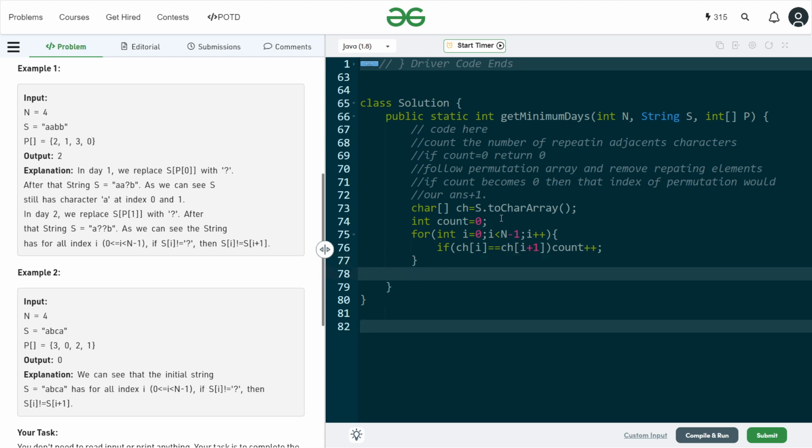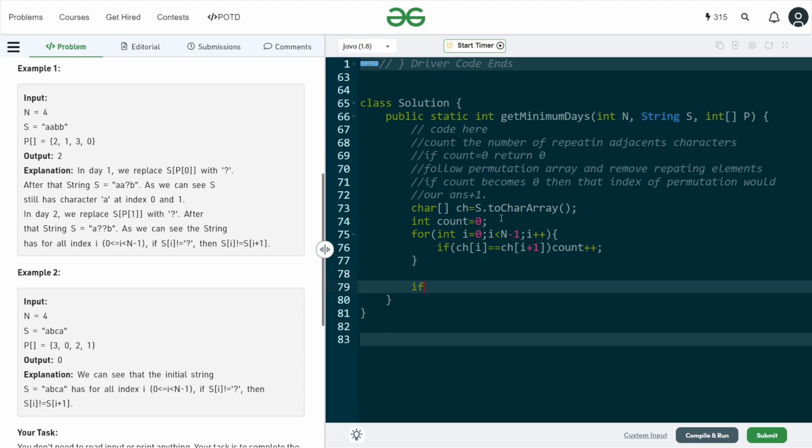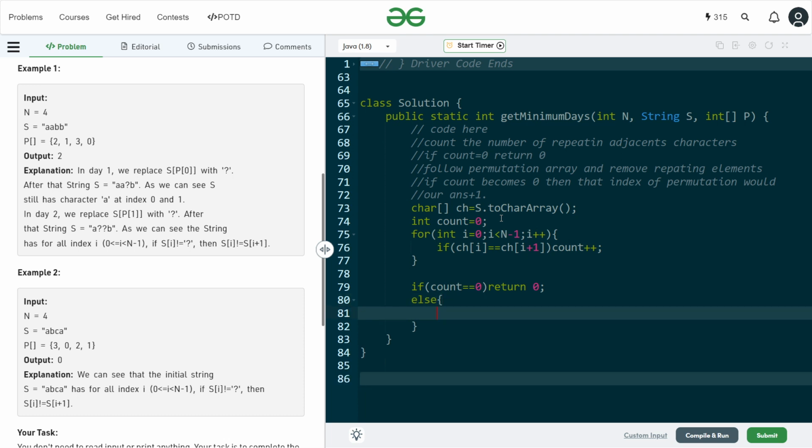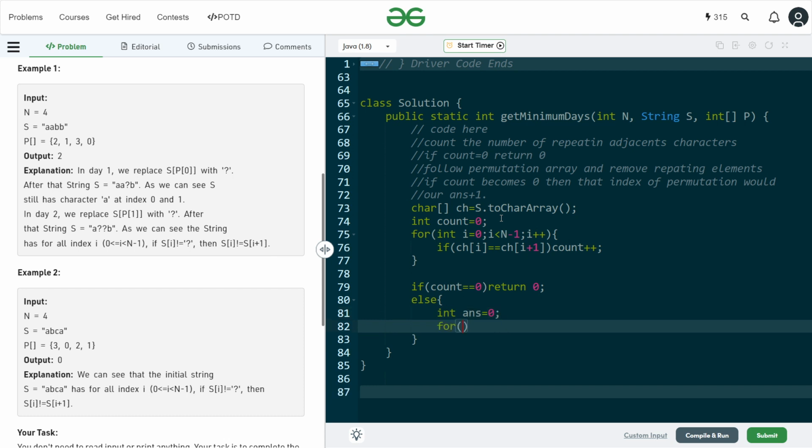Now if count is 0, then return 0. Else, count is not 0, then we'll have to calculate the answer. So initialize it with 0, start a loop. This loop is for the permutation, since the length of the permutation is also n. So we'll run it till n. Int i equals 0, i is less than n, i plus plus.